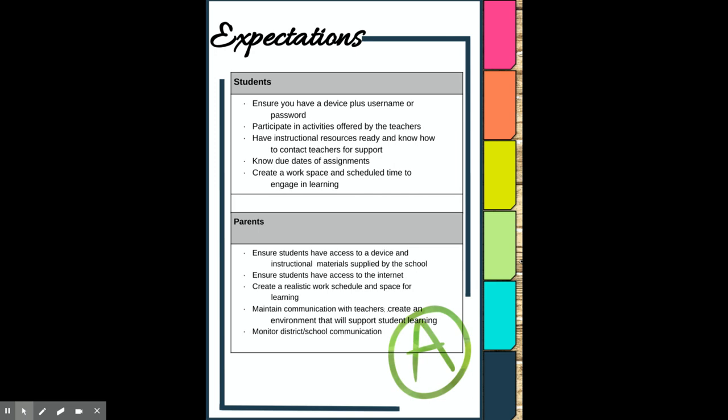For the parents that are viewing this video, we would ask that you ensure that students have access to a device and instructional materials that have been supplied by the school. You may use your own device, but if for some reason you do go back to school after the first semester, then you'll still be using that same device that the school provided. You can't use your own device at the schools.